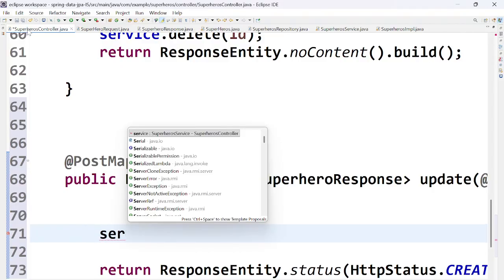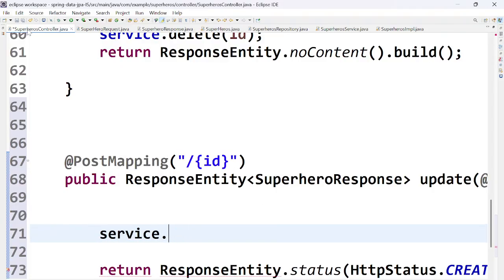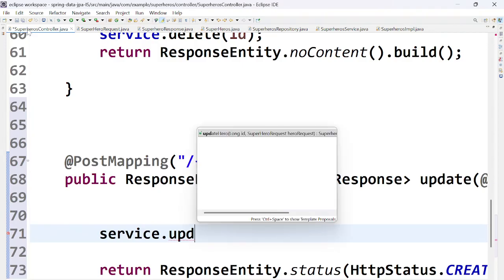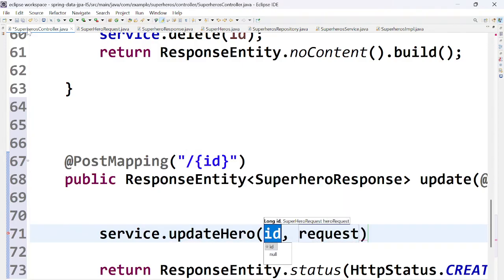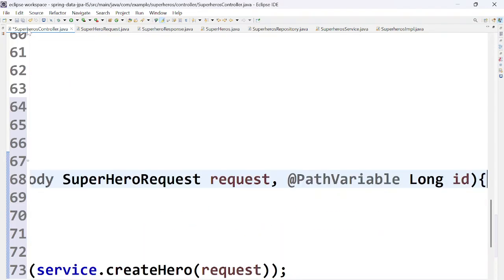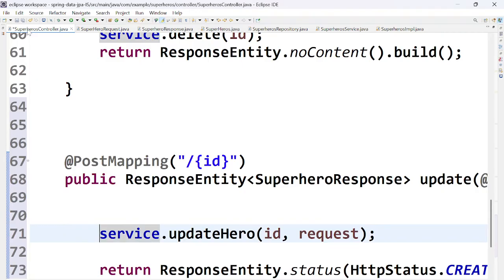So service dot update. Okay, service dot update hero. So I have to provide that id and the request. So both it takes request and the id, and this returns what, returns the updated superhero, right? So updated superhero can either be null, or it returns the updated data, right? So two things are given to us.